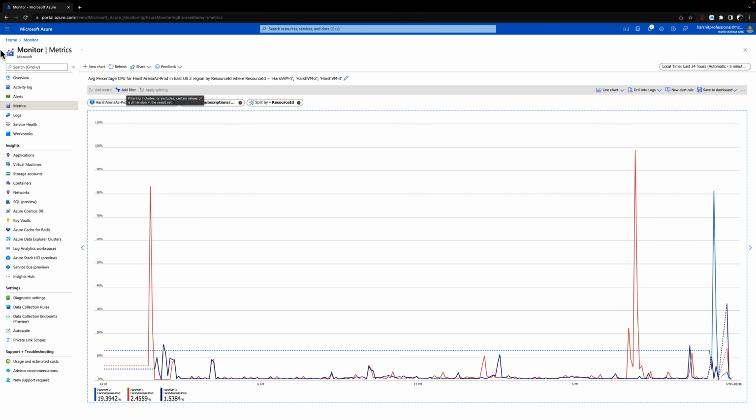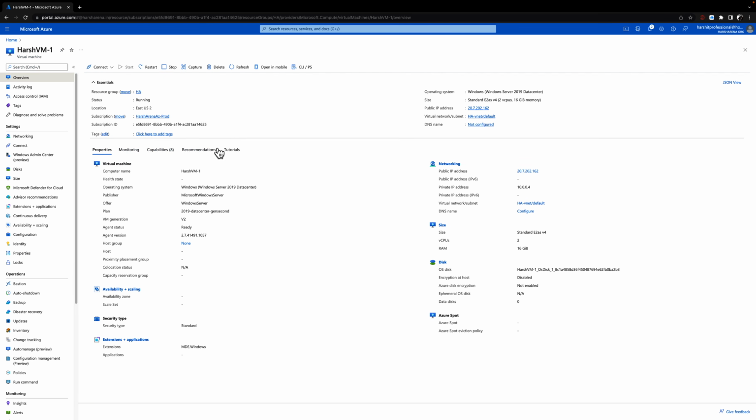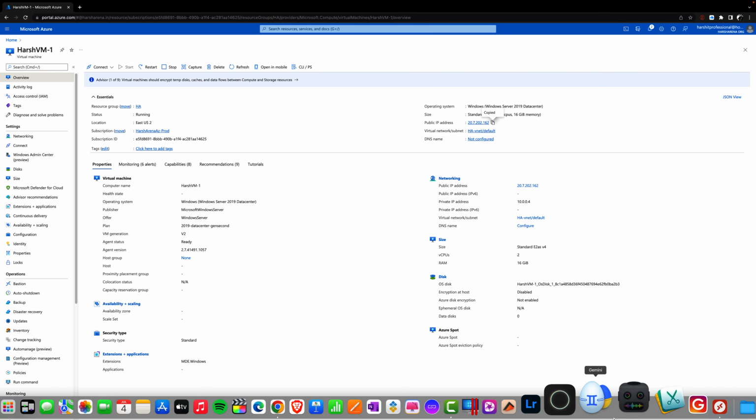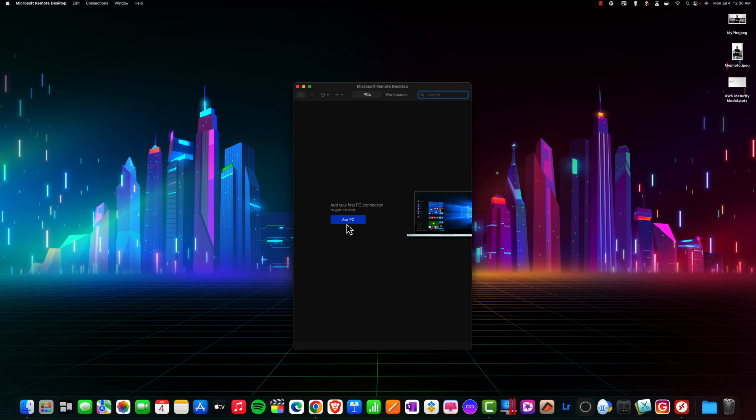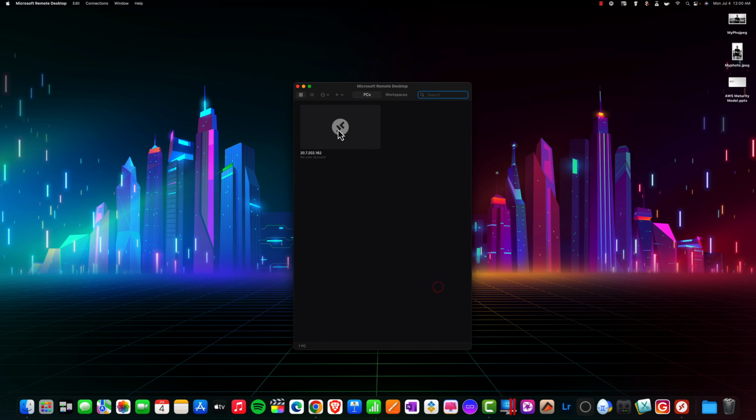And also I'd like to show you one more thing, because this is something not new to you. If I like to show you HarshVM1, let me copy my public IP address and go to my remote desktop, add PC, IP address, add, let me connect. There you go. No need, my password, continue. Yep, that's fine.